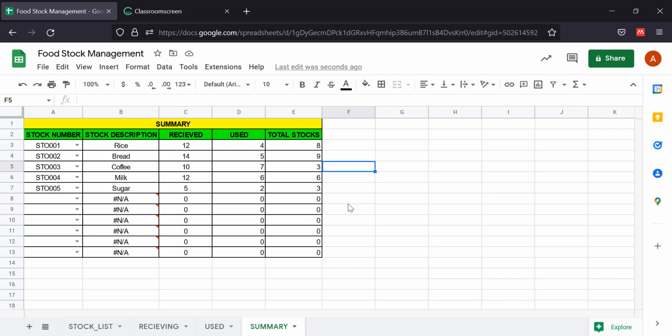You could also use this for the teachers, for the class, and for every household. You can use this for doing food stock management or other things for your stocks.